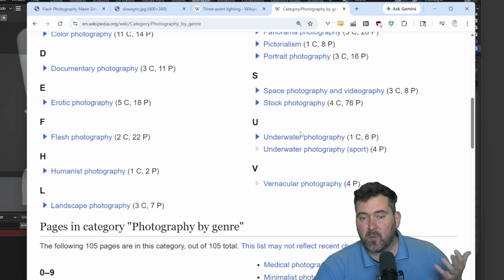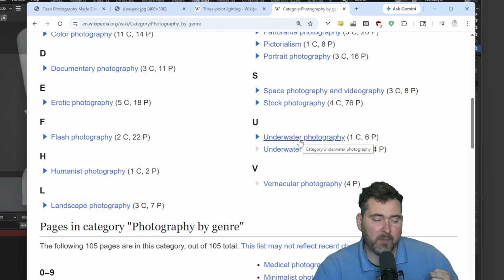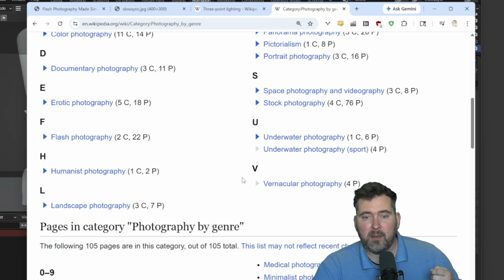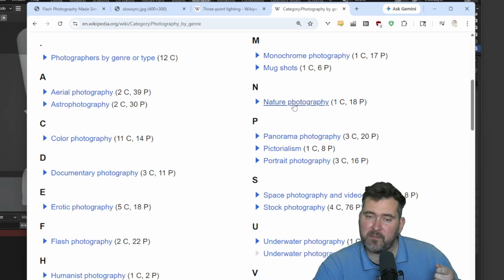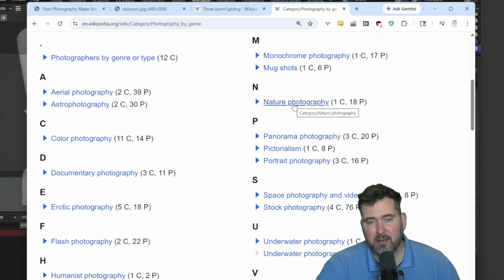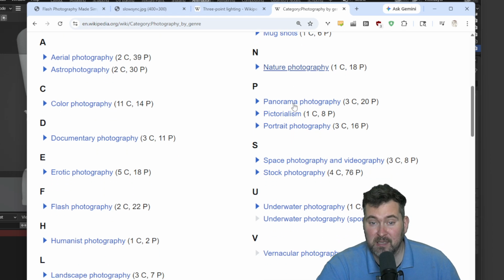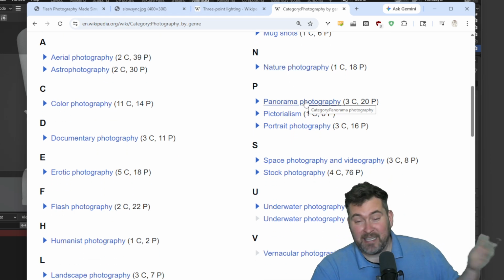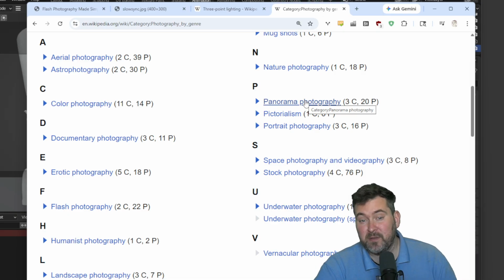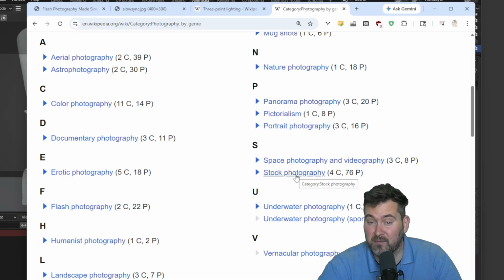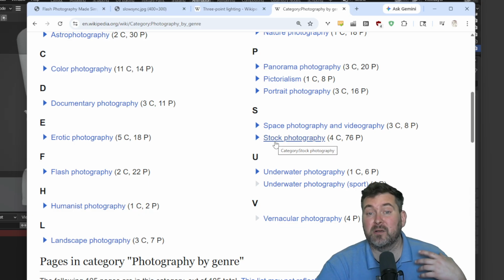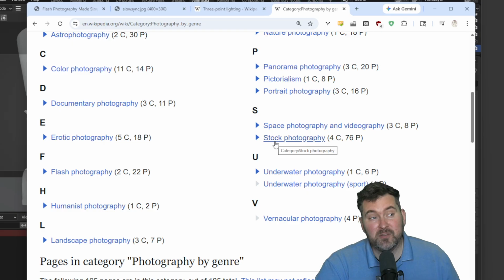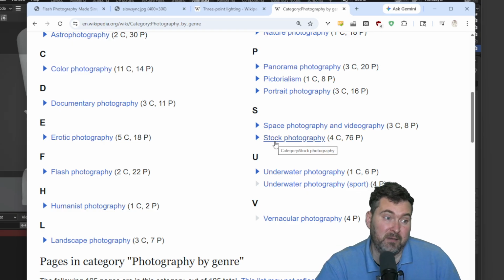There's also underwater photography. Don't put your cameras in the water, probably. There's nature photography. This is like trying to get a picture of something that actually exists. Panorama, that is like taking a picture of a 360-degree view. Scenic photography, stock photography. There used to be something called stock photography, and basically you would predict what people would need in terms of marketing material, and you just take pictures in all of these ways.